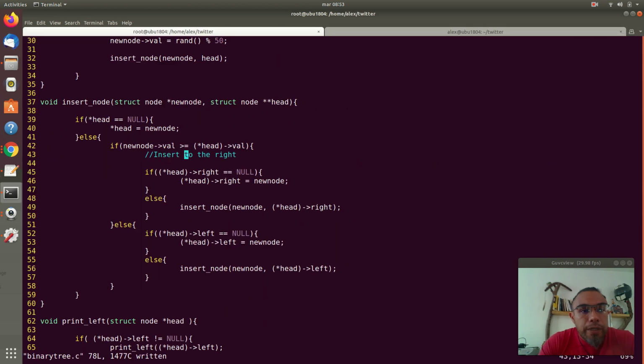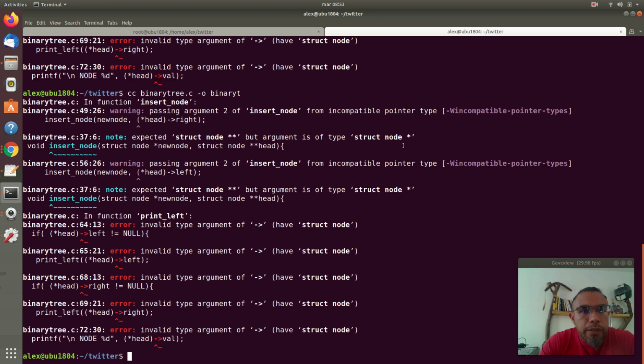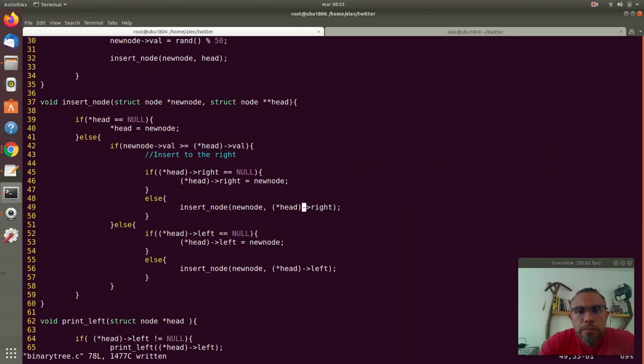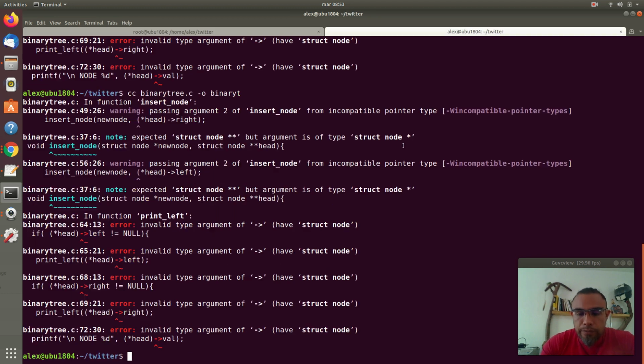Now number 49. Insert node. What's going on? 49. Passing argument 2 of insert node from incompatible pointer. I'm sending, okay, so I'm not sending the address of this, but I should. I mean, from the right pointer, which is going to be the same here. I was passing the pointer itself, and that's not right.